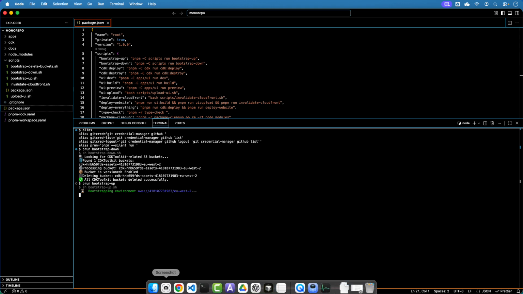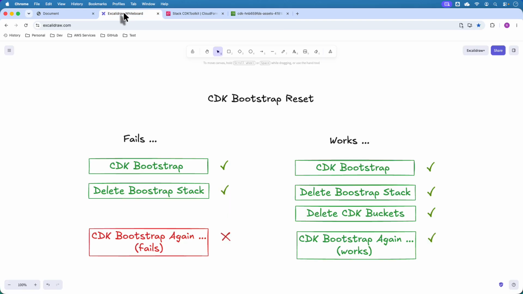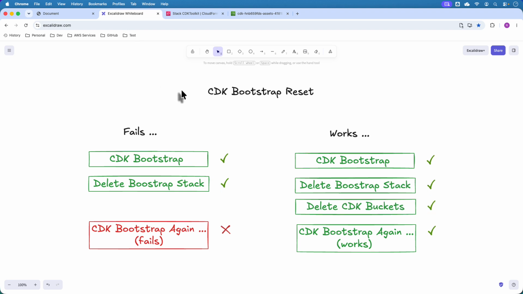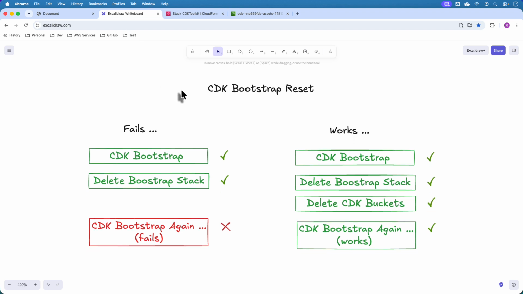Okay, so the only final thing to say, if we go back to here, is that this is purely something that affects developers. In a production environment, you would probably never delete the bootstrap stack. You would just do a CDK bootstrap, and then you would do all your production deployments using the CDK. But as developers, there's a couple of reasons we would want to do this. One is we want to go right back to the beginning to test from a clean sheet of paper.